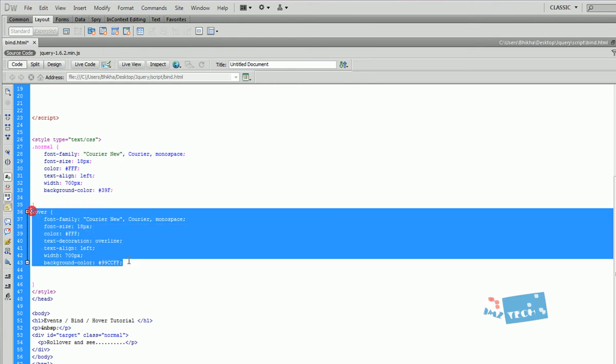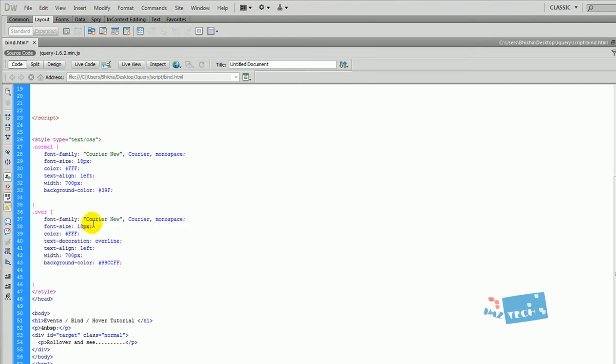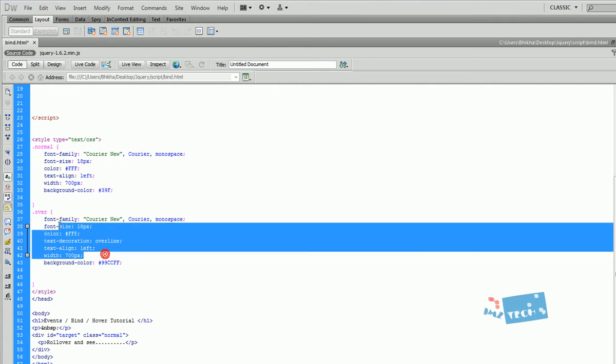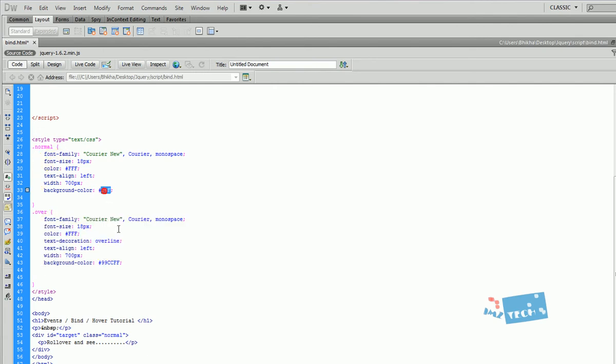The second class I've got, which isn't being used at the moment, has got everything exactly the same as the normal class apart from the background color, which is a lighter blue. So just to show you, in the code I've got the target ID for that particular div and the normal class attached to it.